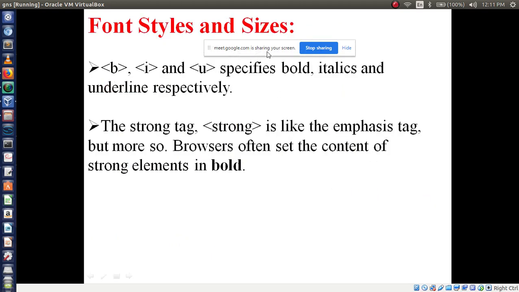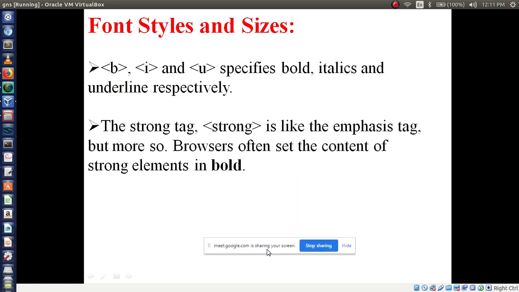Now we will move on to the next concept, that is font styles and sizes. Here we are using three tags related to font styles. One is B, then I, then U. B represents bold, the I tag represents italic, then U represents what? Underline. So they specify bold, italics and underline respectively.